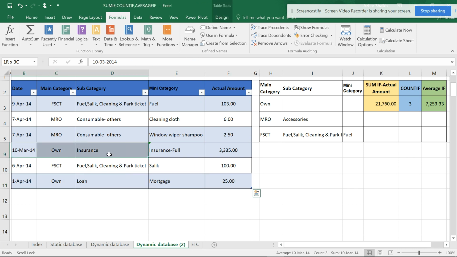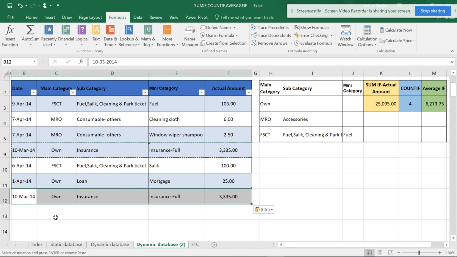So when I copy this, Control C, and when I paste over here, yes, you can see automatically the data has been changed.